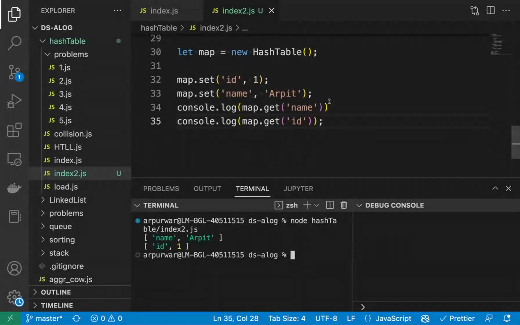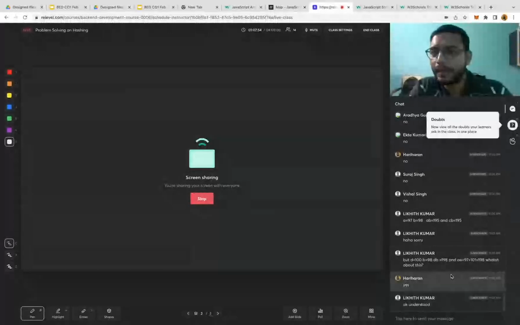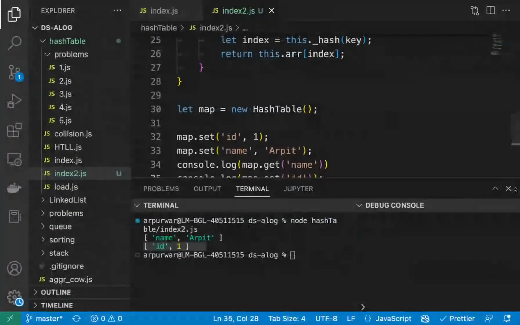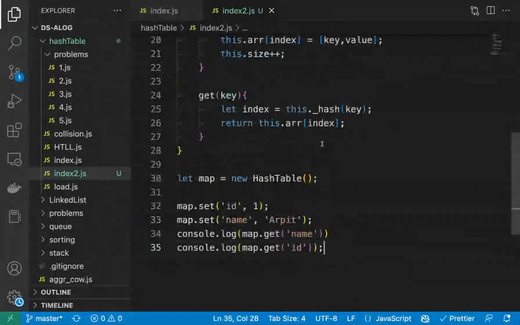You can see, guys, we have set it id in one. When we are printing out name, we are getting both things, name and Arpit. When we are looking for id, we are getting both things. That's the simple thing, right? Collision is not happening here anywhere. I'm just understanding right now collision is not happening. Are we good with this logic, guys? Are we good with that?